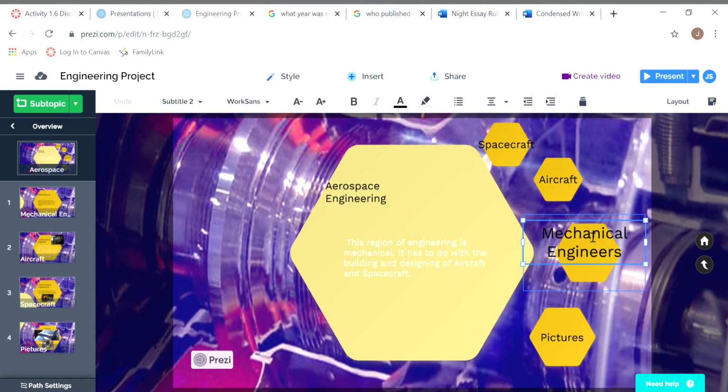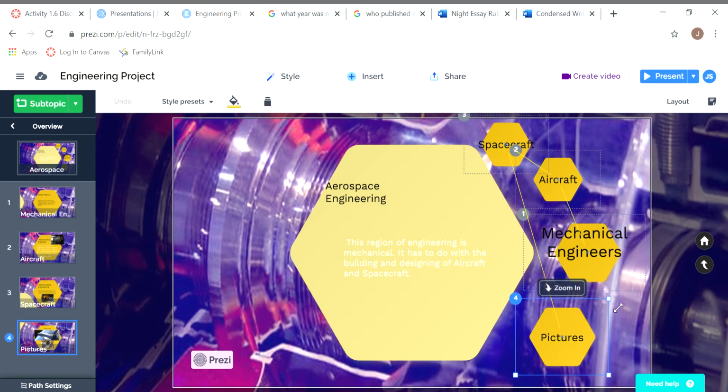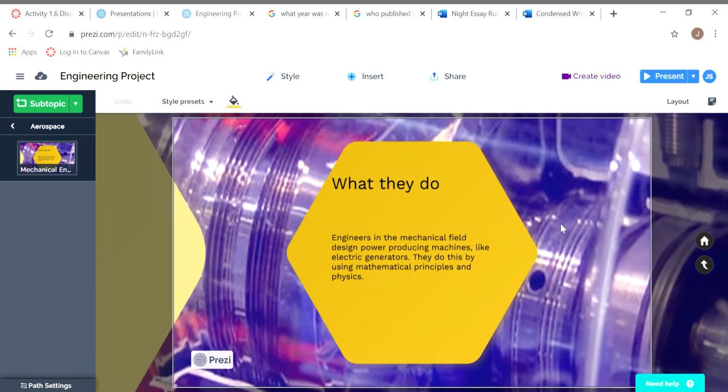Mechanical engineers. Engineers in the mechanical field design power-producing machines like electric generators. They do this by using mathematical principles and physics.